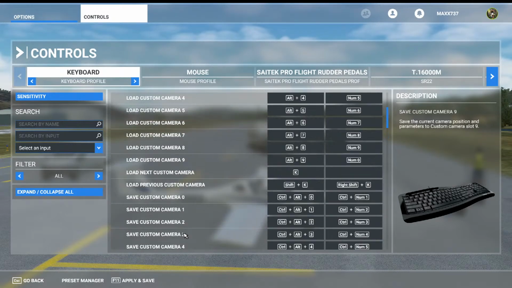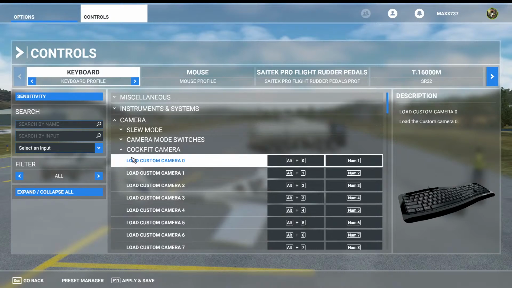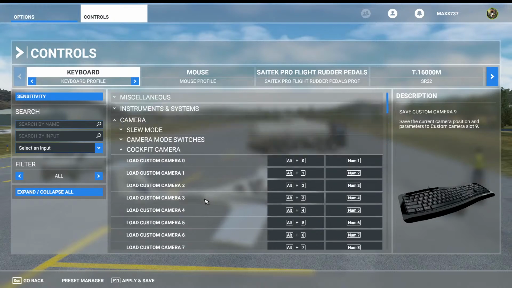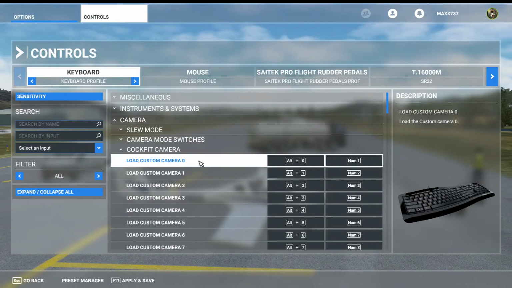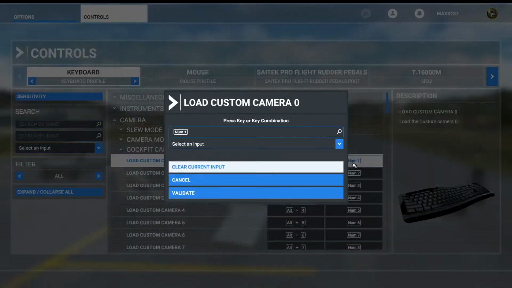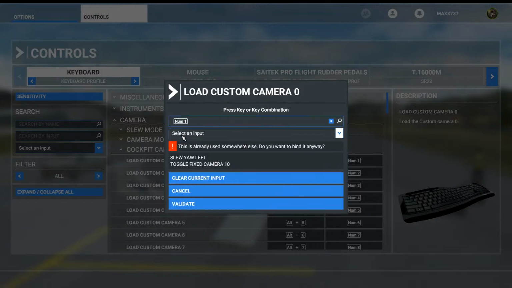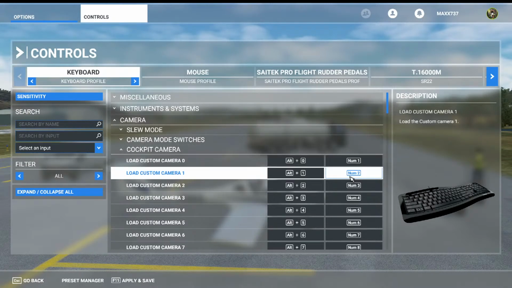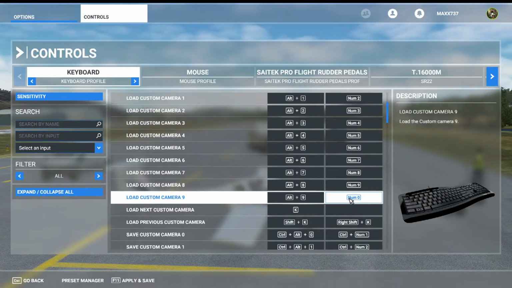Second thing is you're going to scroll back up to the top, and now you're going to put in load custom camera. You're going to start putting these in, and what this does is call those views that you set and save to the corresponding numbers here. So load custom camera 0, for me, that's my first officer, or my pilot in command. So num1 would be how I call that saved view, or that custom camera. And you'll do that for 1 through 0 all the way down.